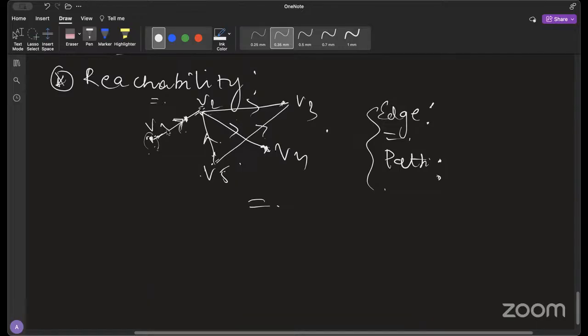So can you reach V2? You can reach V2 obviously, can reach V3, you can reach V4 too, but you can't reach V5. Is that okay? Yes, ma'am. Okay. Ma'am, I have one doubt.